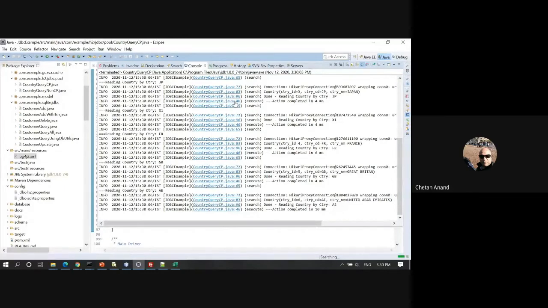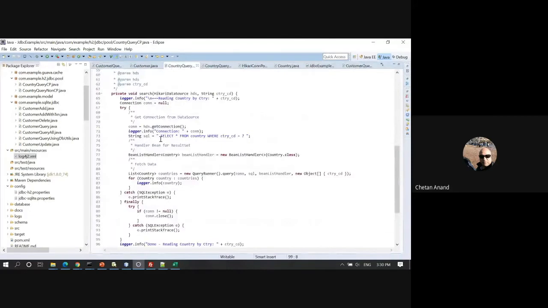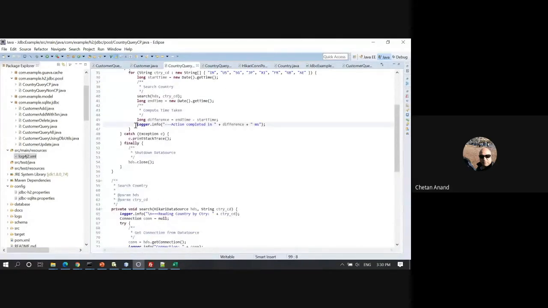Line number 46. Can you see here? Exactly the same.